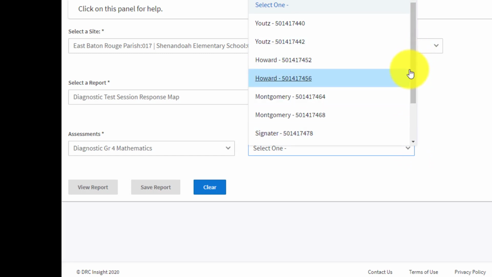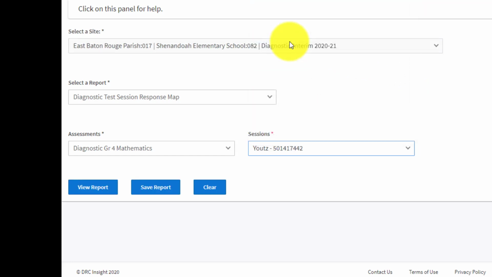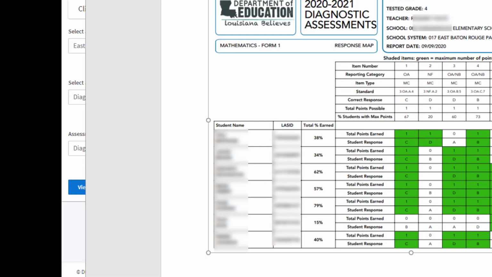Okay, so if I click on, let's say, this particular person right here, this particular test session, click on that, and then I can either, remember, say view report, save report, or clear. If I do view report, it's going to turn, and then all of a sudden this shows up. So this is the test session response map. And remember, the students show up here, the list SID, and their percentages. Okay, remember the green, the different colors? All that was discussed in a previous video.